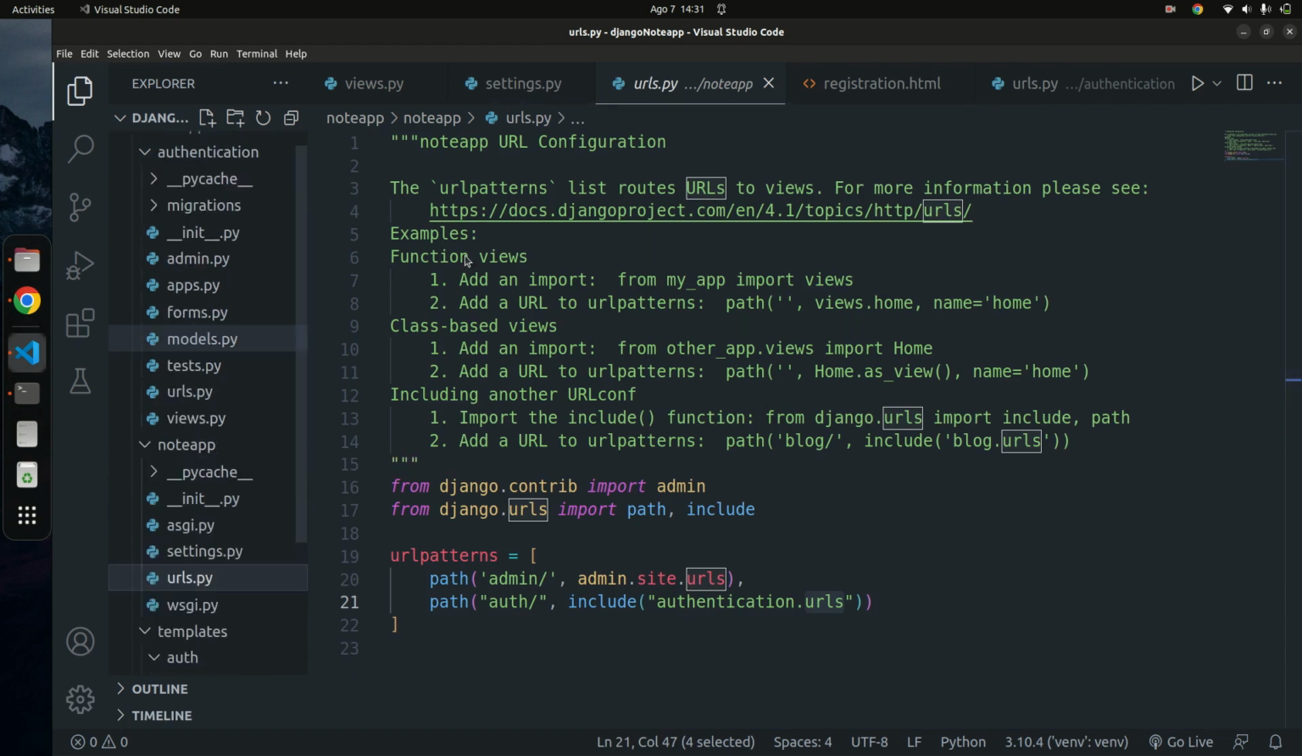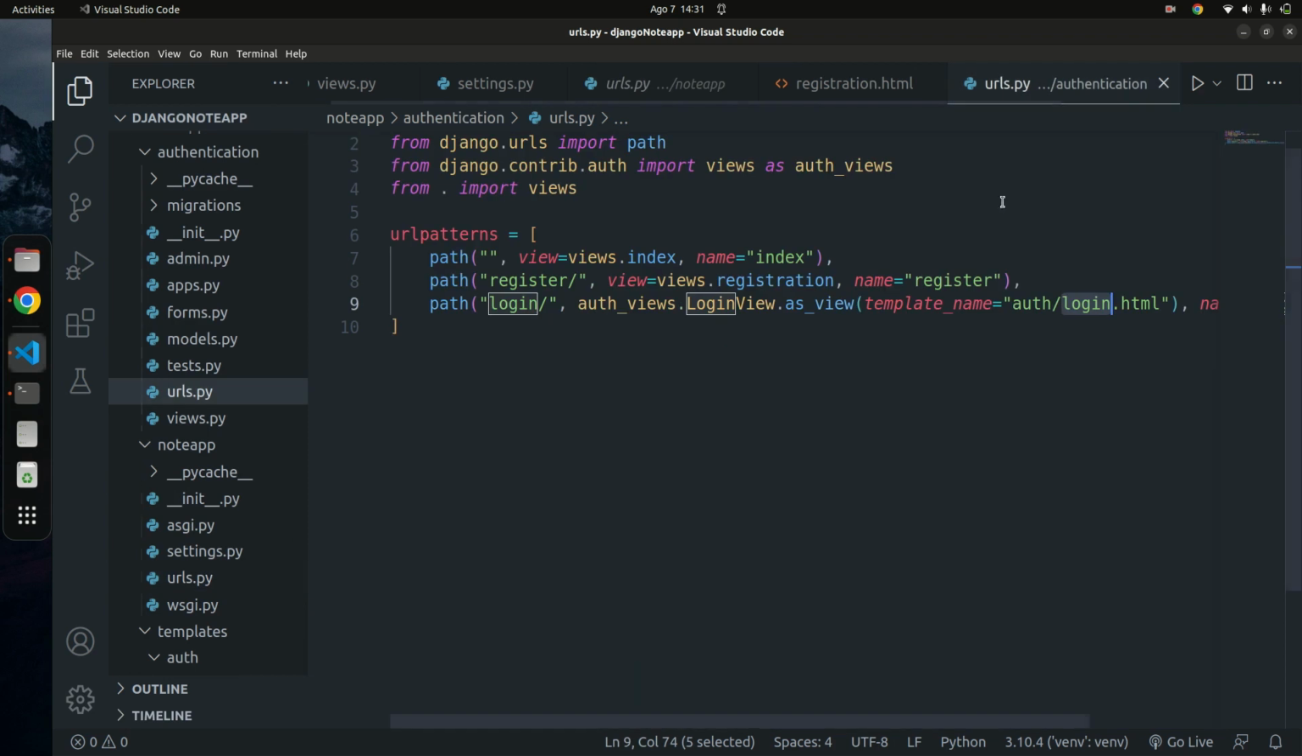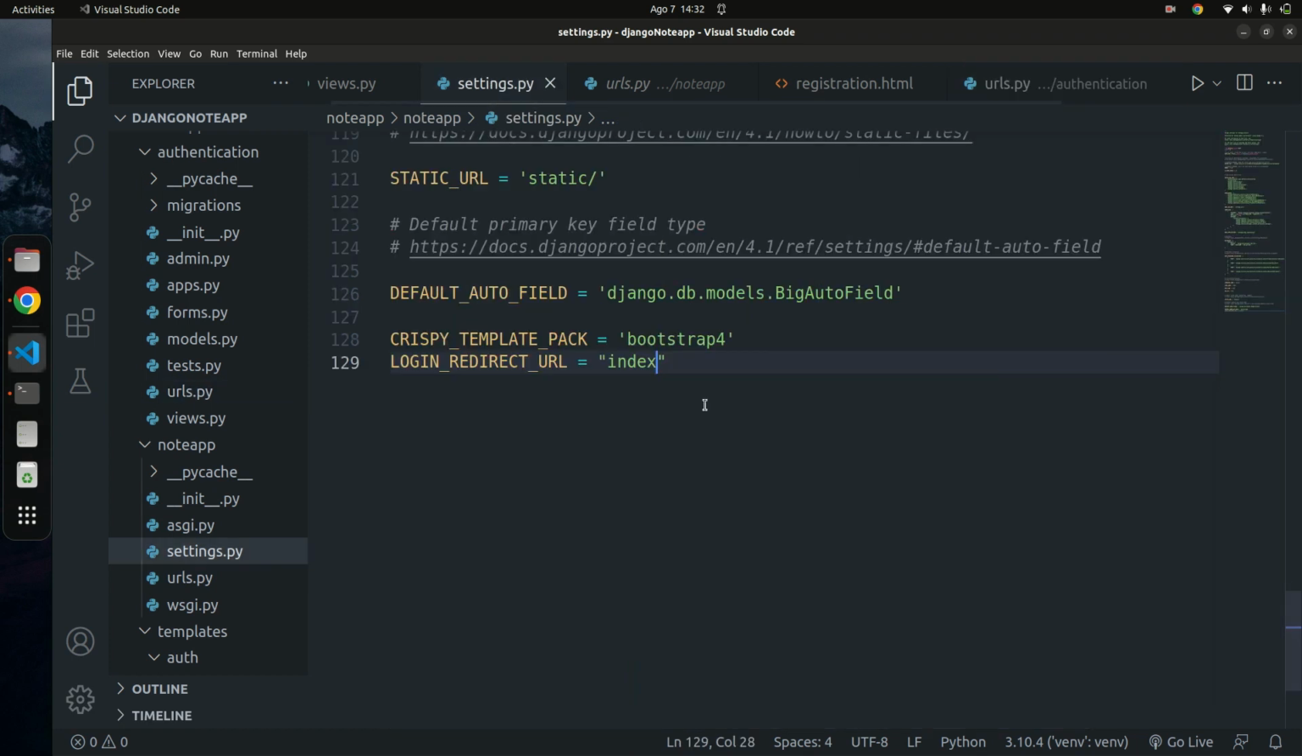So if I go into authentication, you can see you have the index page, which is just a blank page. I'm going to redirect to that blank page once the user has logged in. Okay, so I also have the login URL.